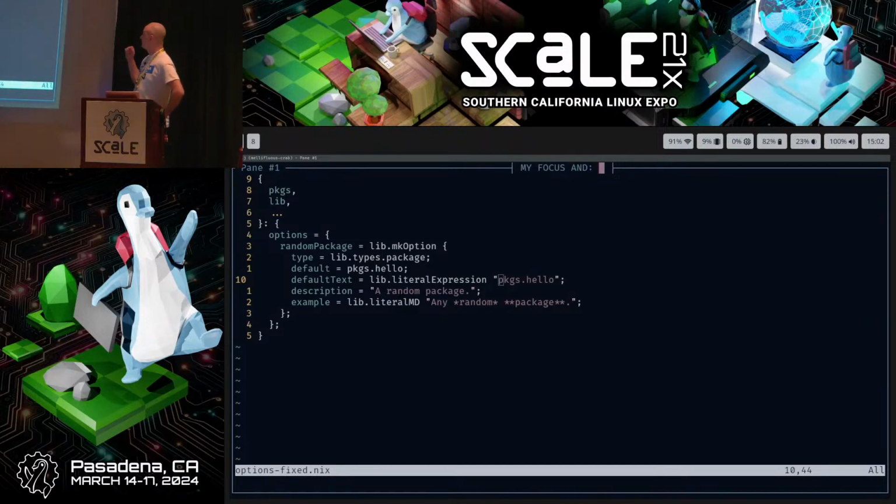Okay, so one other function that's really handy, but not necessary, is useful if you have a lot of things you want to write for your example, like a really convoluted thing where it's better to explain an example rather than trying to write out what it could look like. You can use this other function called literalMD, or literal markdown. You can write markdown inside of your string, and that'll just be injected as is into your documentation. So you can see here I'm saying any italicized random boldface package, and it should show up like that. It should basically translate directly into the markdown file.